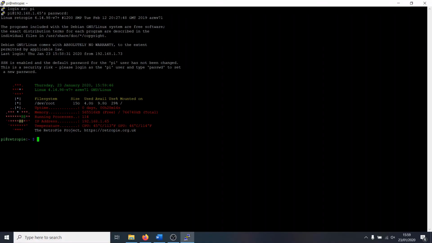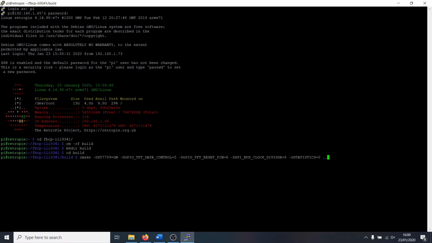If your display doesn't work for one reason or another, it's not too hard to rebuild the software. To do that, we're going to go into the FBCP directory, and we're going to remove the build folder that we made earlier. We're then going to make a build directory again, cd into that, and then, just like before, we can use the cmake command. Again, just check the details you've got here.